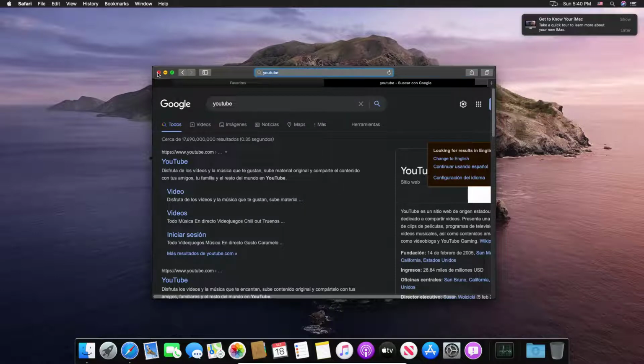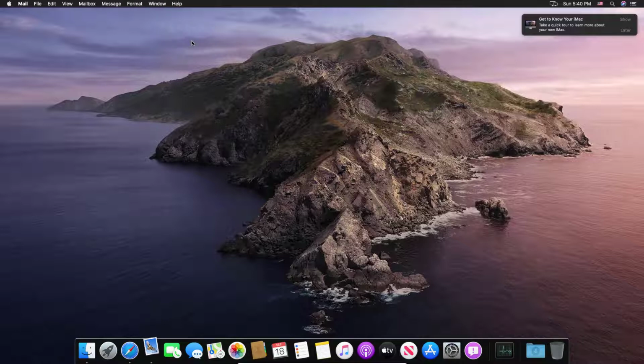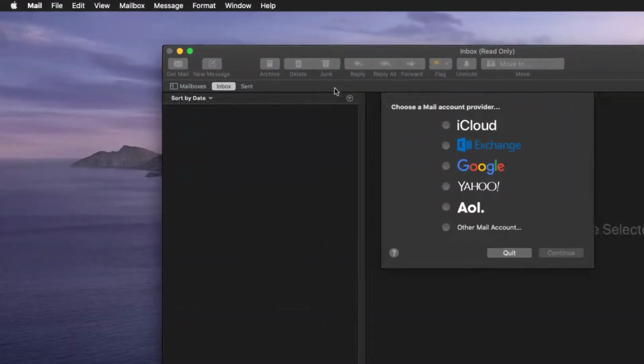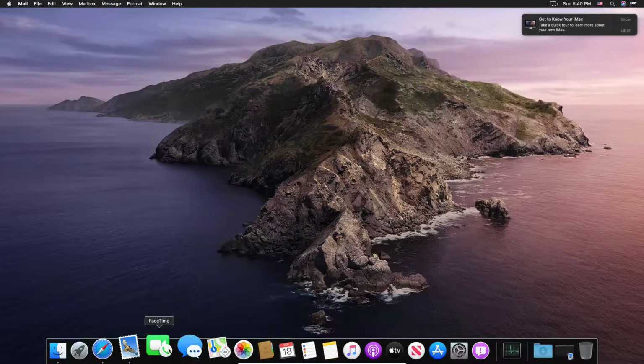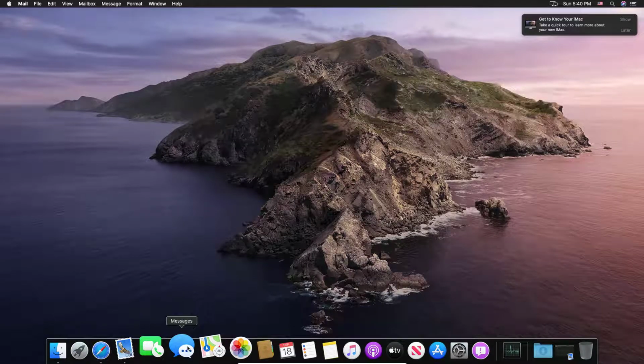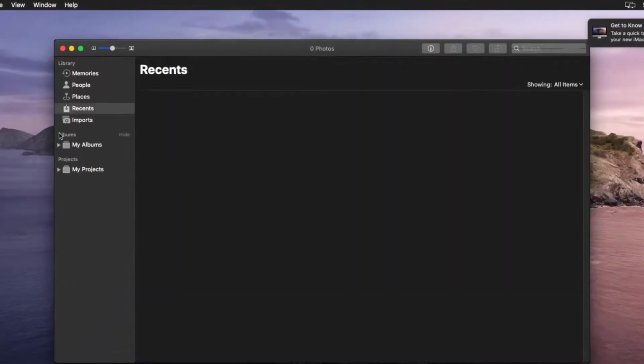We're going to close here. And Mail. Mail is an application used for Google, Yahoo, AOL, and iCloud, depending on what account you have for your emails. As well, you have FaceTime, Messages, Maps, Photos, where you can control and have all your albums in one place.